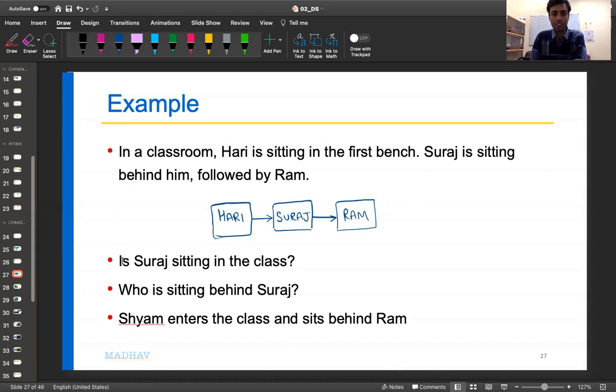And if I ask the question, is Suraj sitting in the class? What kind of operation is this? This is a search. You compare Suraj with the first element, the head element, the head node. And this is not equal to Suraj. So okay, go to the next one. Is it Suraj? Yes. So the answer is yes, I found Suraj sitting in the class.